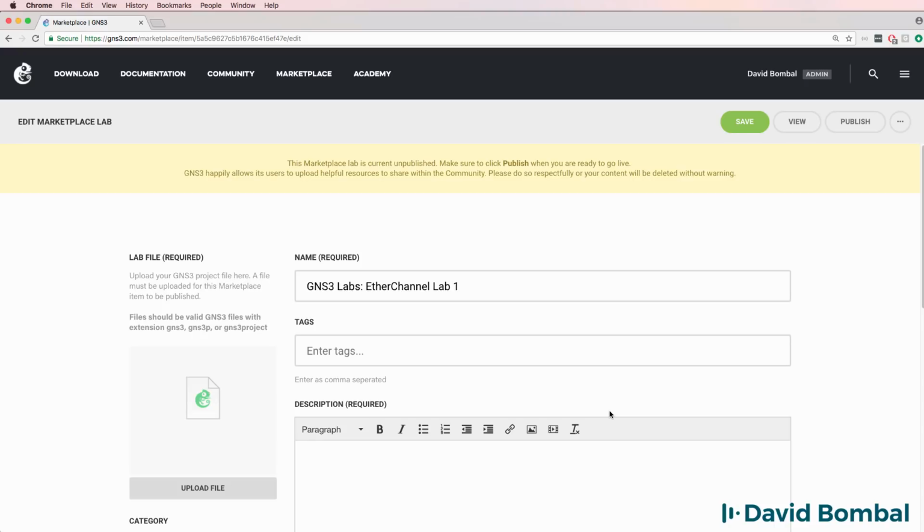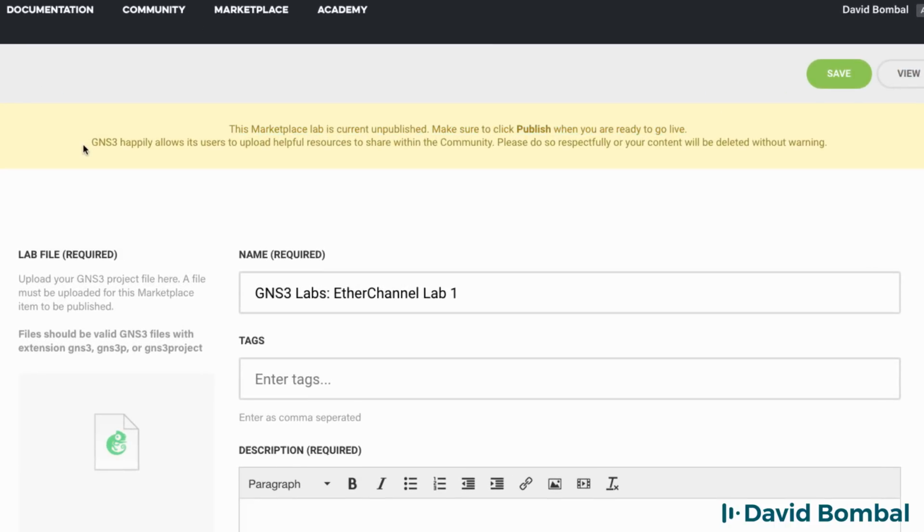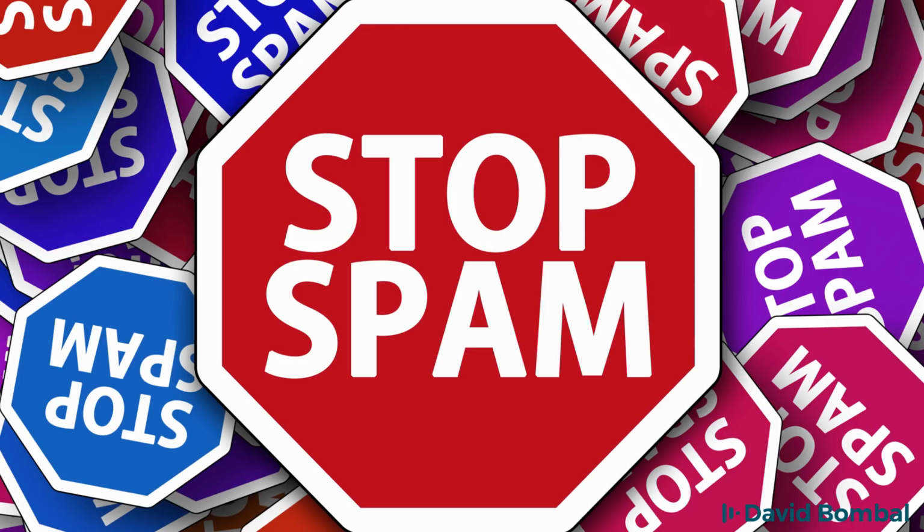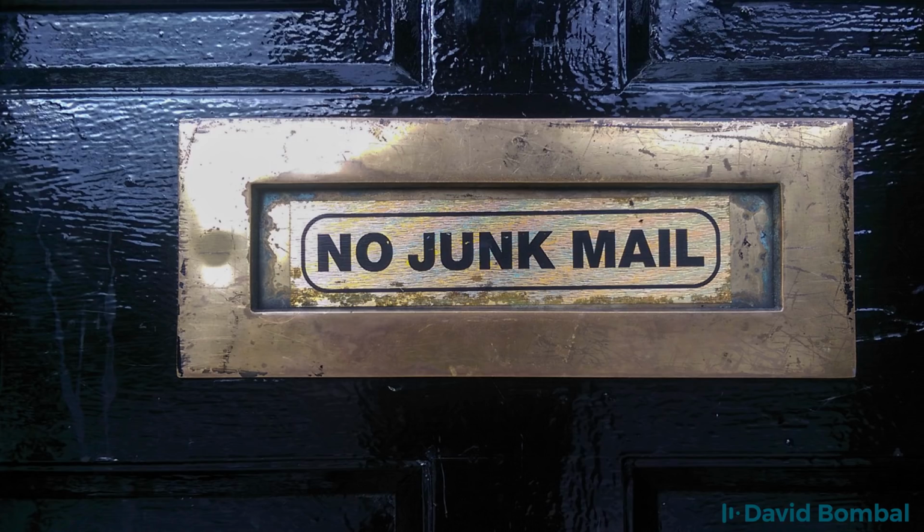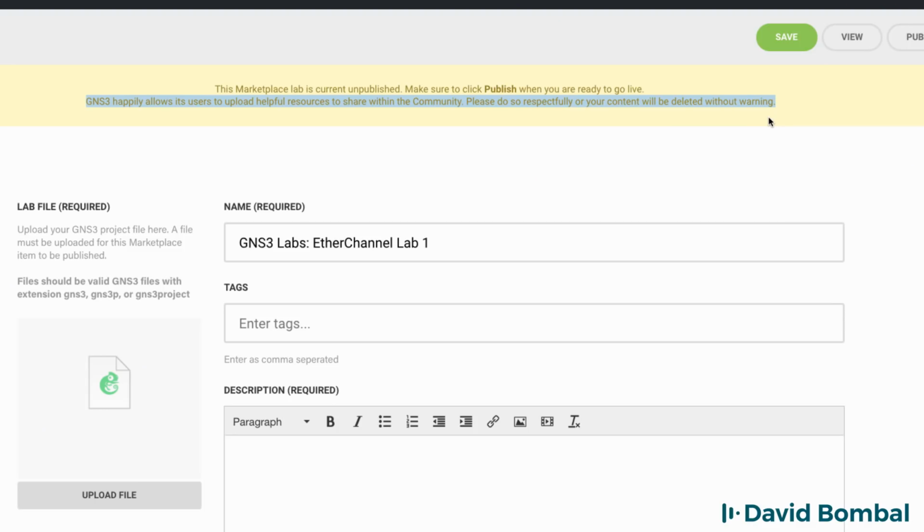You can give the lab any name that you like. Note this, please. GNS3 happily allows users to upload helpful resources to share within the community. Please do so respectfully, or your content will be deleted. So in other words, don't post trash. Make sure that you're posting decent labs and not spamming the GNS3 community.